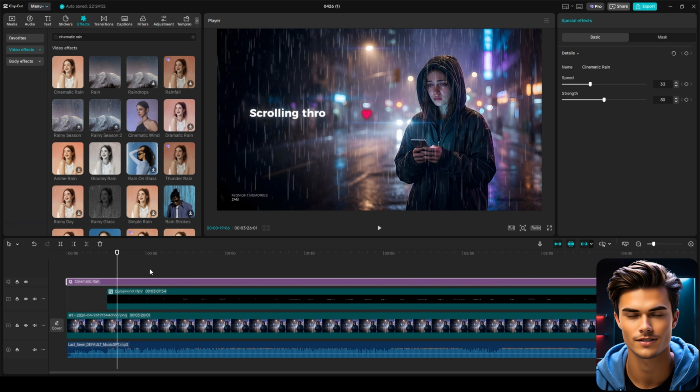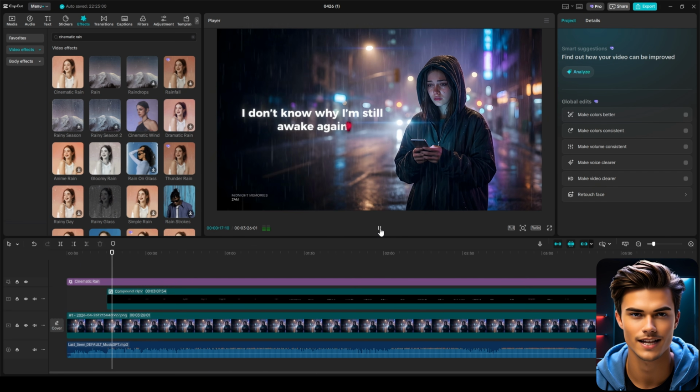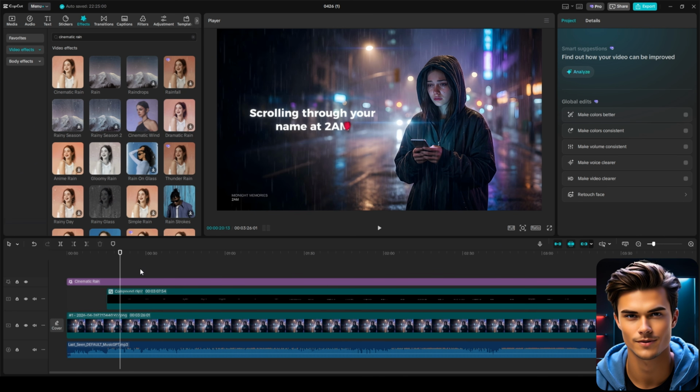So now that the rain effect is in place, in the settings on the right side, make sure to adjust the strength to around 15% so that the effect doesn't stand out too much, since we want the video to look clean. And with that out of the way, if we play the video, you can see that we have added a rain effect that adds a nice touch and fits the video's vibe perfectly.